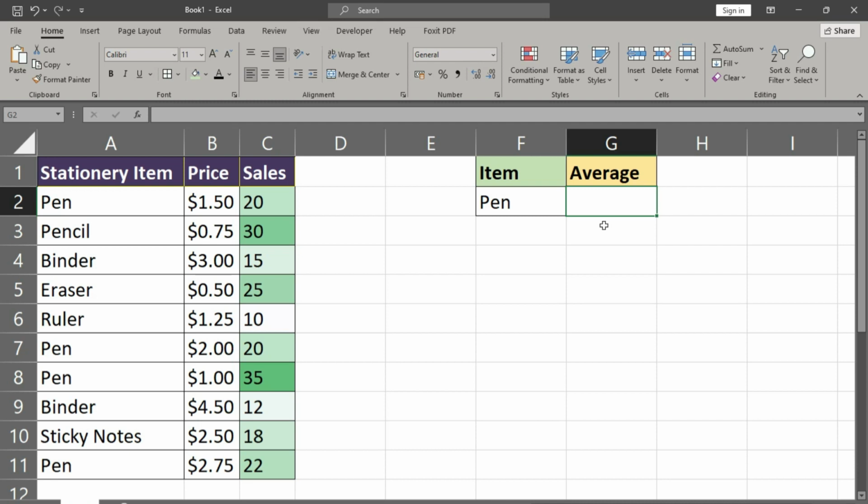Today, we're going to tackle a common task, calculating the average sales for a specific item in a dataset. Let's say you're managing sales data for a stationery store, and you want to find out the average sales for the item pen. Here's our sample table with stationery items, prices, and sales data.